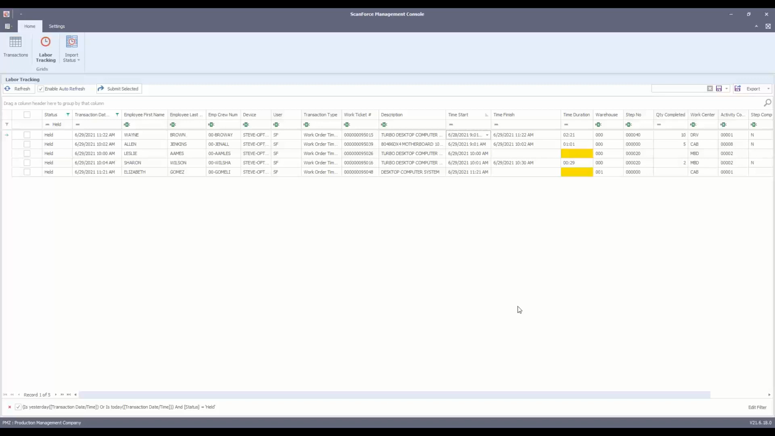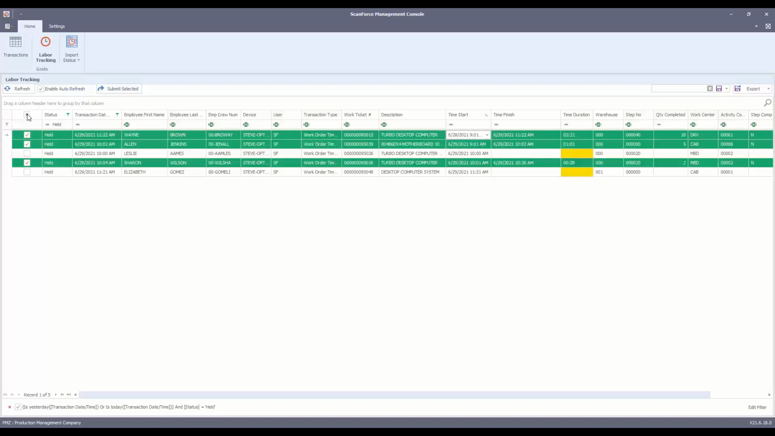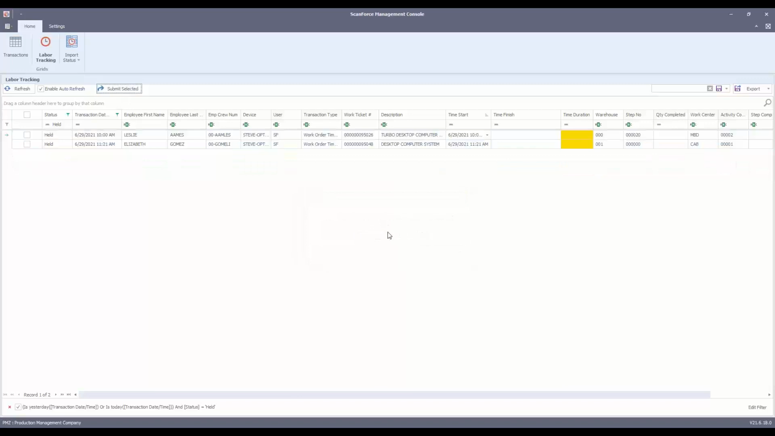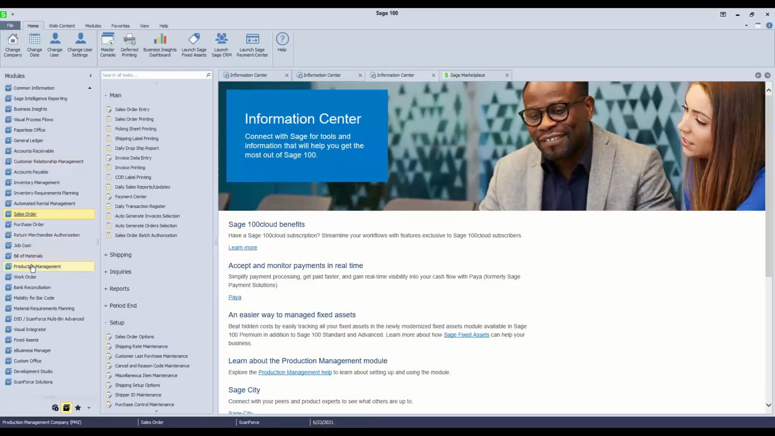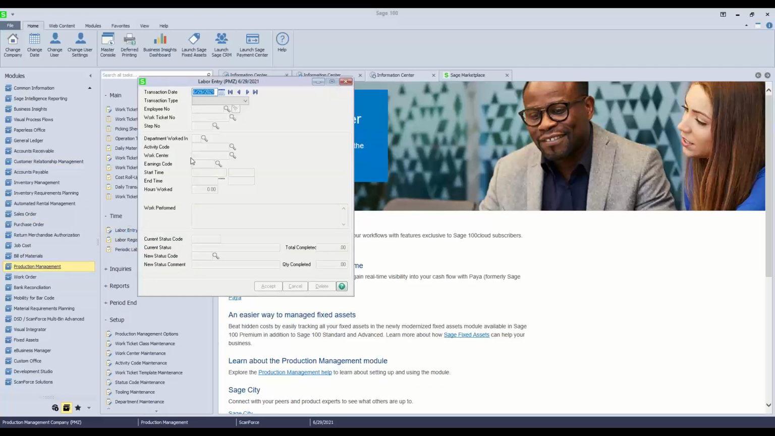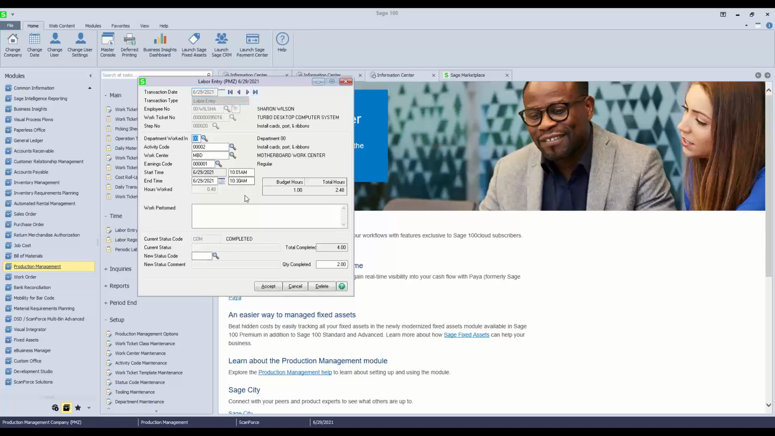Now, when I want to send this back over to my Sage system, let's say at the end of the day or halfway through the day, I can simply submit selected. So I can select all, and it'll automatically not select the ones that are still being worked on here. And if I wanted to, I could go through and deselect these also. But let's say I'm going to go ahead and submit selected. It double checks to make sure I'm sure. I say yes. And now that sends that back over to my Sage system, recording that under production management, labor entry. And here's the last one that was recorded.